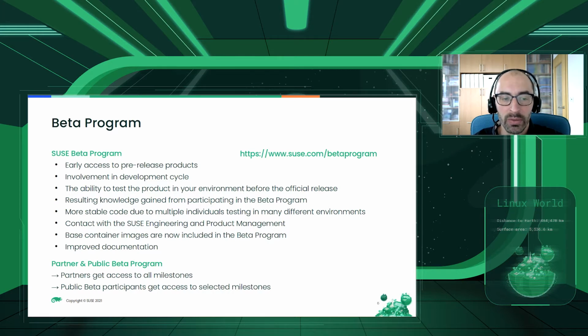We offer partner and public beta programs, so public beta and public release candidate is offered to everyone, and partners get access to more milestones and snapshots as they need. So there's a URL at the top of the slide.